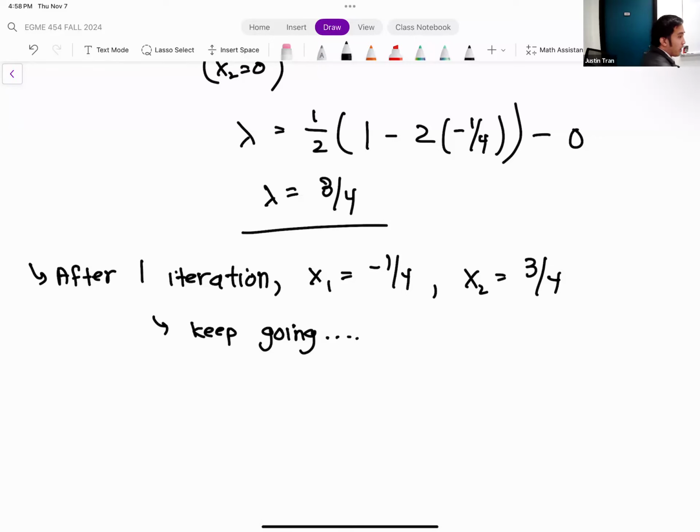All right, any questions on how we obtain this result here? Okay, good. All right, so let's go over the code. I do have an example code for this as well.